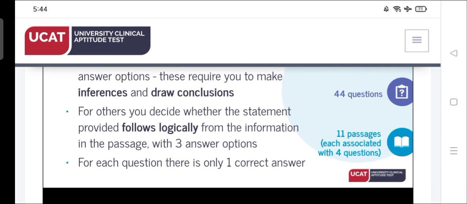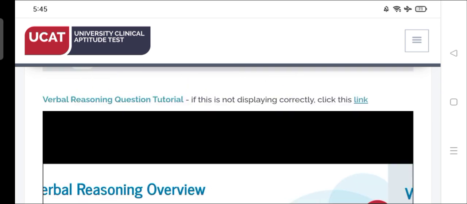For others, you decide whether the statement provided follows logically from the information in the passage, with 3 answer options. For the other remaining questions, there are some statements given and you have to check whether the statement follows the information that is given in the passage. 3 answer options will be given and you have to choose the one correct option. Again, it's written that for each question there is only one correct answer, not more than one.